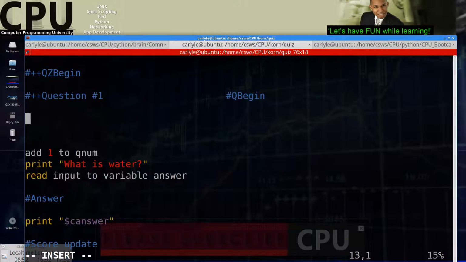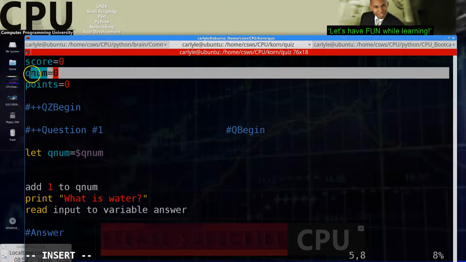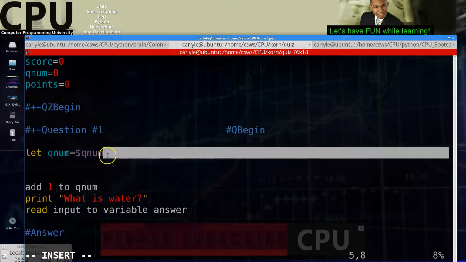To do this kind of math, you want to use let. So I can let qnum equal $qnum. Now, $qnum is equal to whatever qnum is equal to, and qnum is equal to 0, right? So we gave this variable qnum the value of 0. All I'm saying is let qnum equal whatever it is, and then we can do our math.